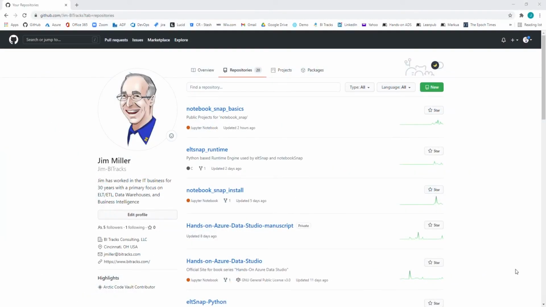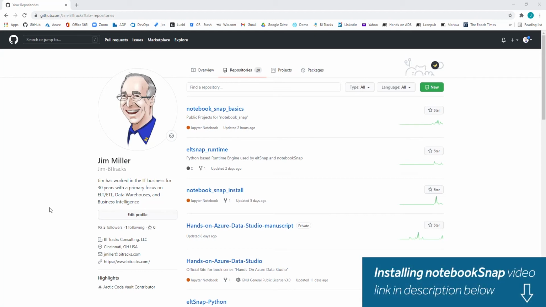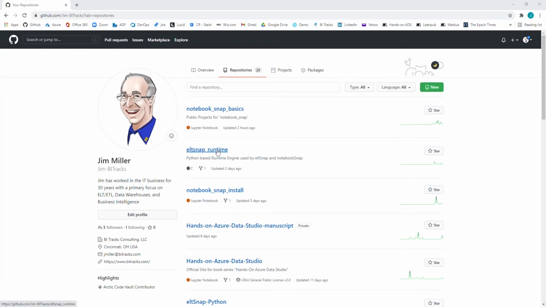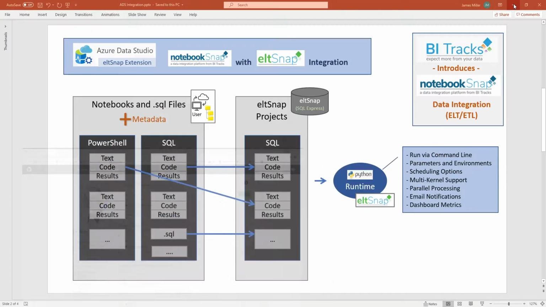And welcome to this next segment on notebookSnap. If you have not installed notebookSnap, you'll want to watch our earlier video. You'll be directed to this particular GitHub site. And as part of the installation, you'll have two more notebooks installed, our runtime, and then notebookSnap Basics. And notebookSnap Basics is what I'll be covering in this video.